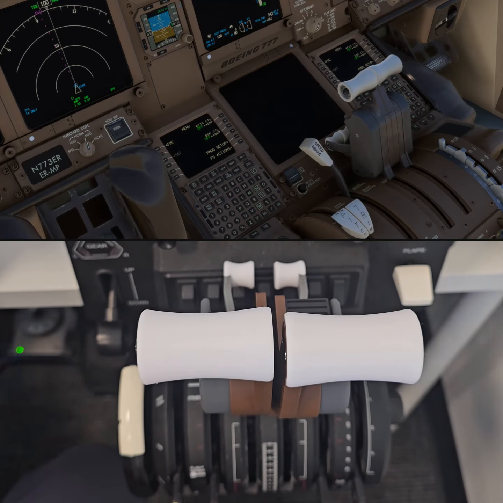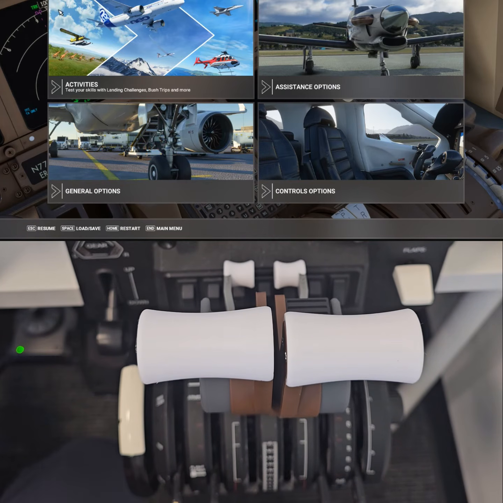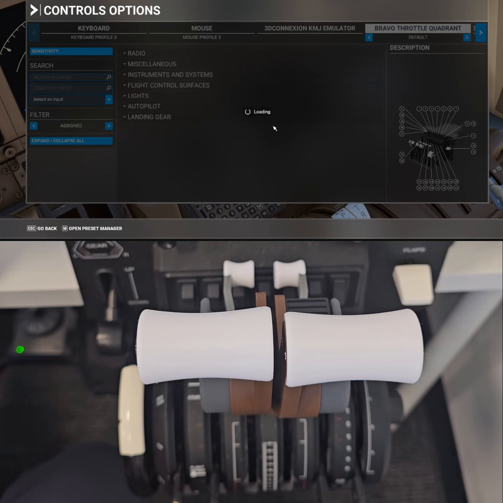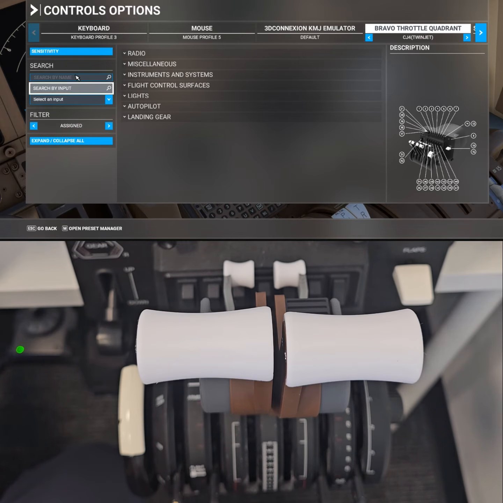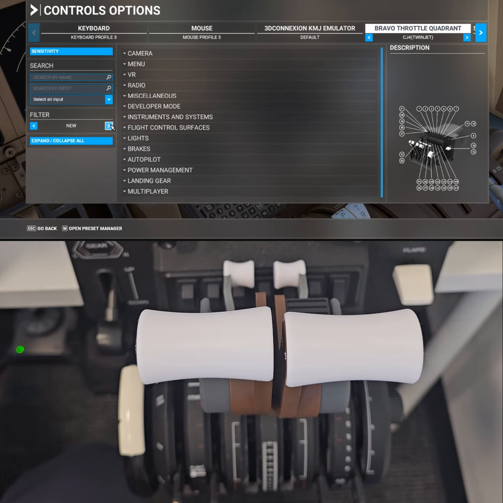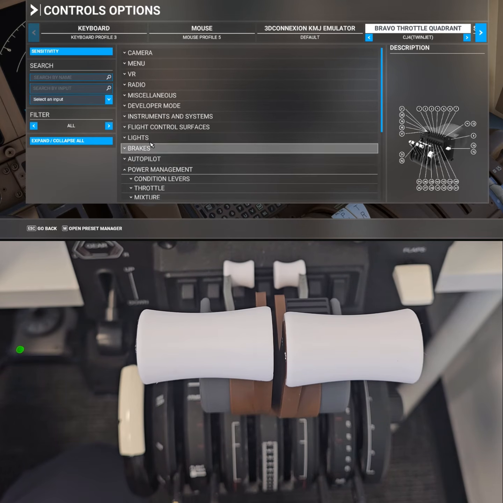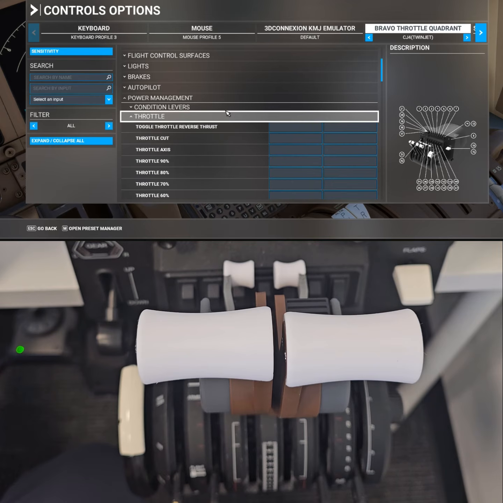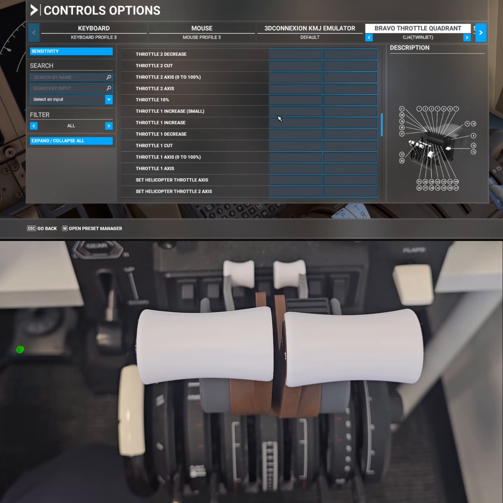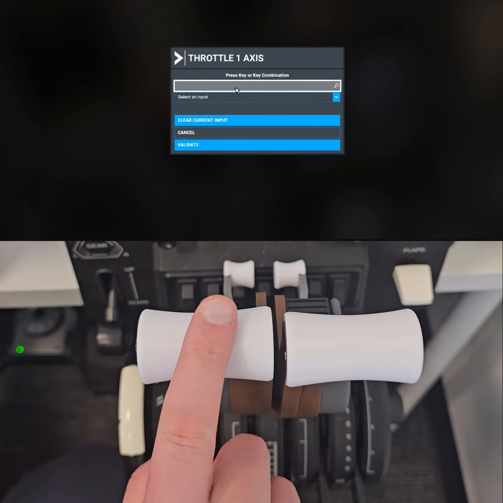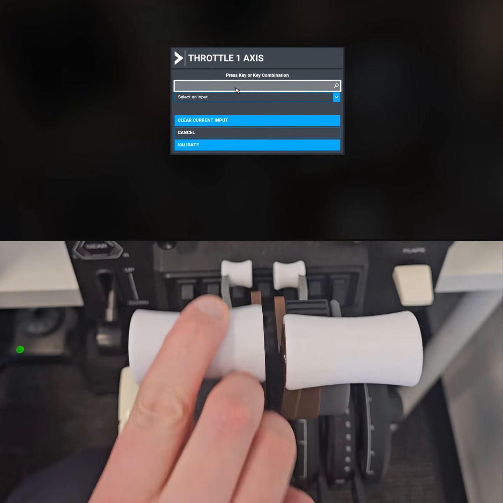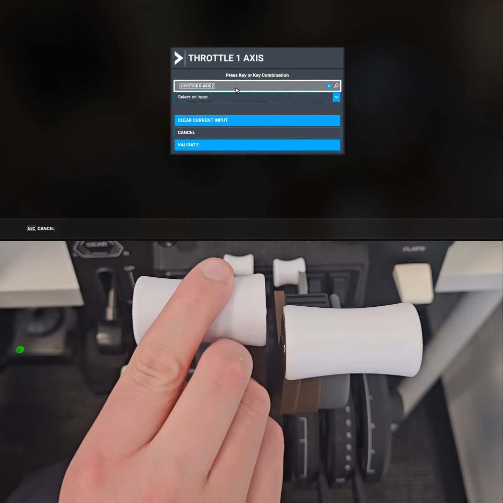This is a step-by-step tutorial on how to set up ProDeskSim's Boeing 777 Ultra with Microsoft Flight Simulator 2020-2024 and PMDG 777. Open the control menu and find Throttle 1 and Throttle 2 under Power Management. Click the empty box in front and click on Start Scanning. Move Throttle 1 up and down, and repeat the same for Throttle 2.